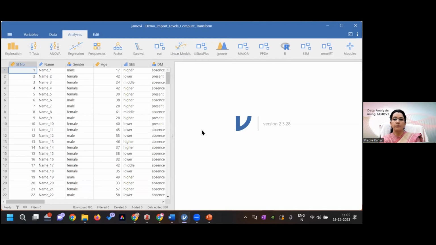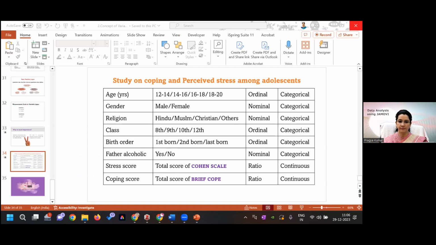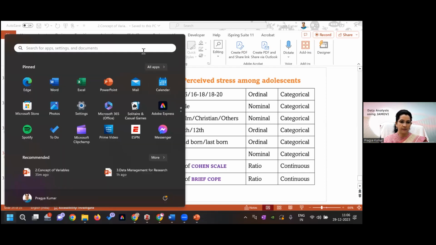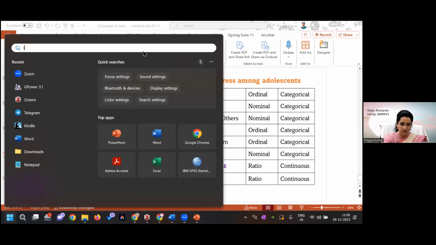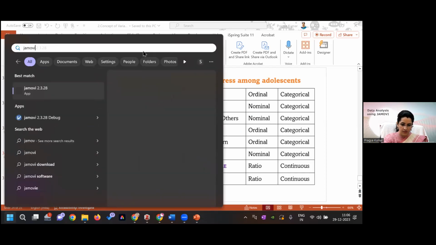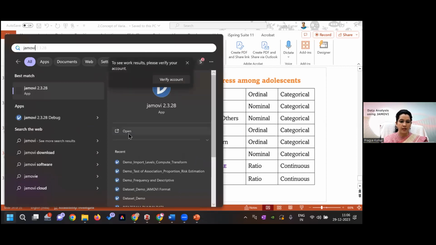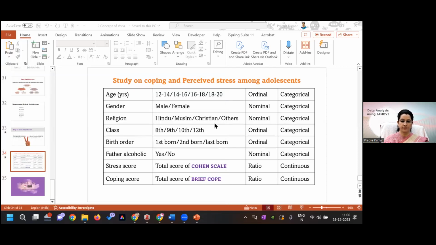Now, if I have to import the Excel sheet, how will I do that? I'll show you with a separate one, since this is already there. Just a sec. I'll close this. So how will I do this? I will click this, write here JAMOVI, and click on open. So it will buffer like this, starting JAMOVI.